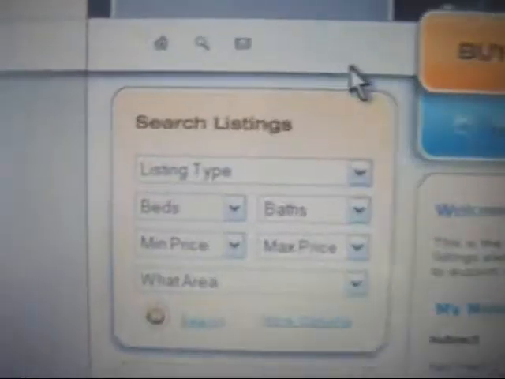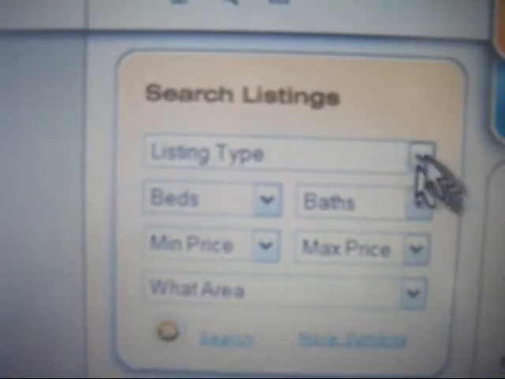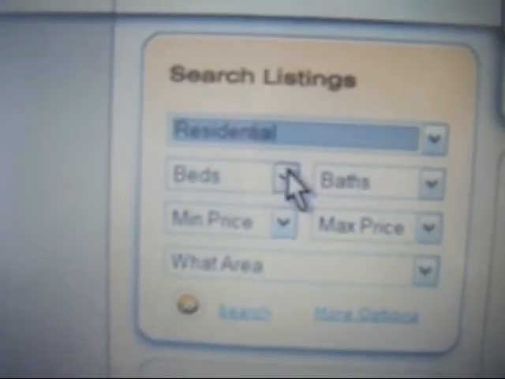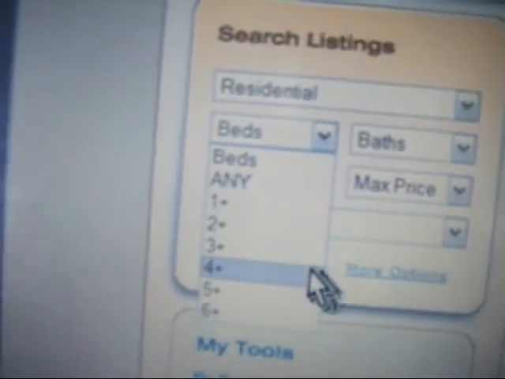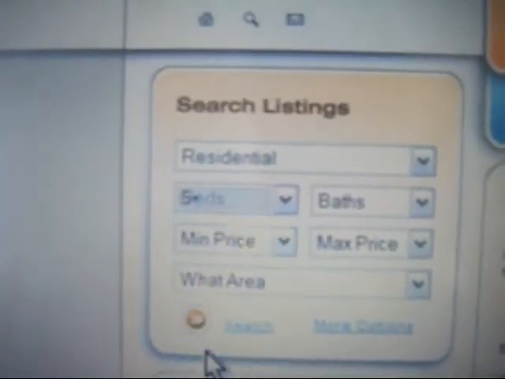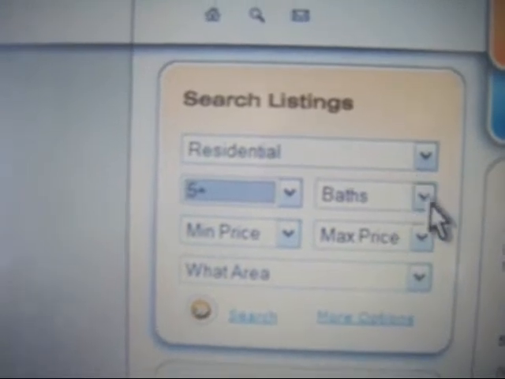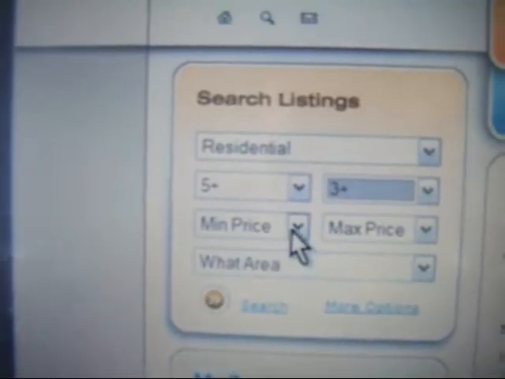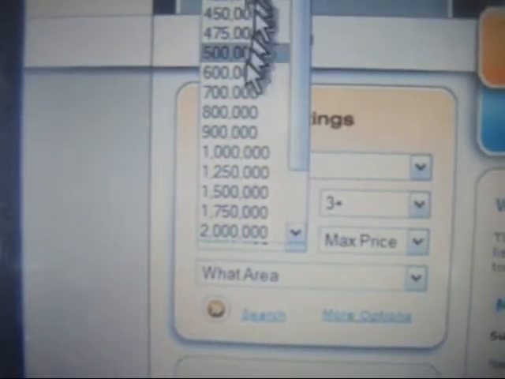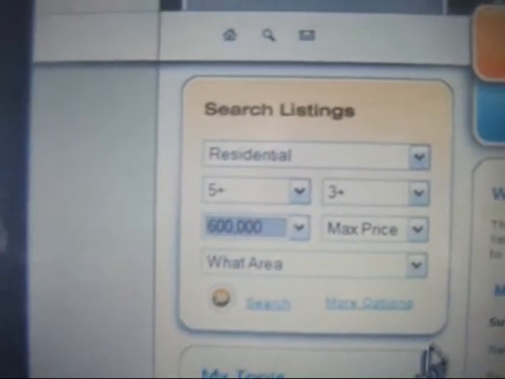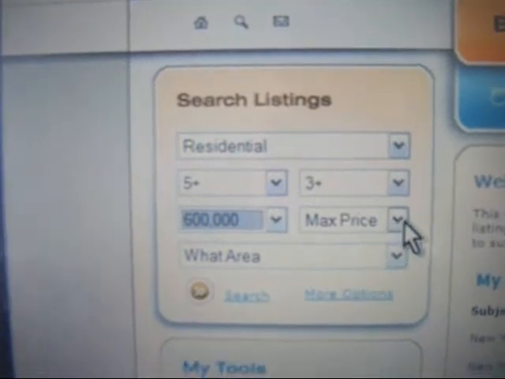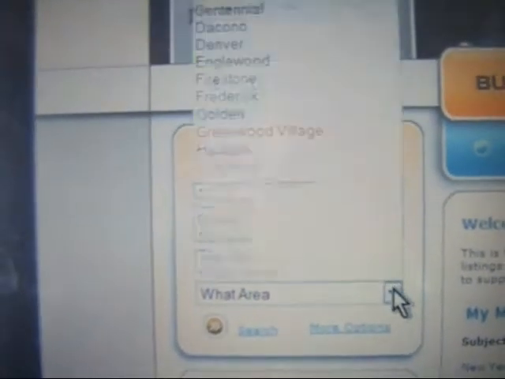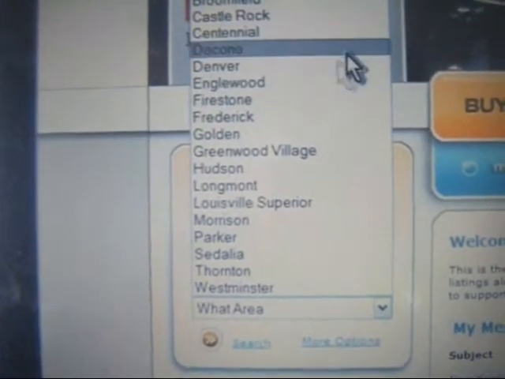So we're going to start our search right here, and as far as the listing type, we're going to say residential. We'll go ahead and pick 5 bedroom and 3 bath, and we're going to look for a nice house here, so we're going to say 600,000 up to 700,000, and we want that to be in the Denver area.